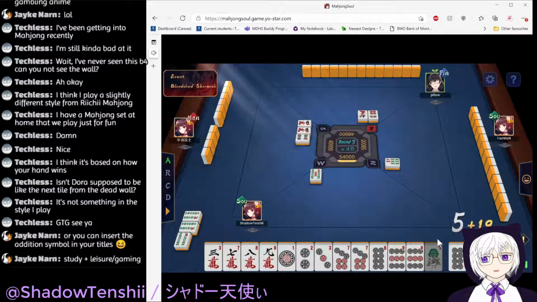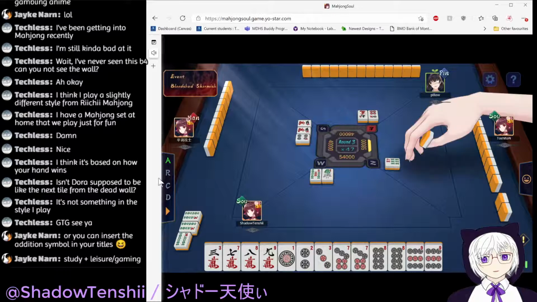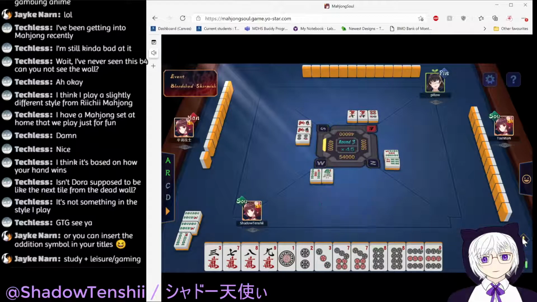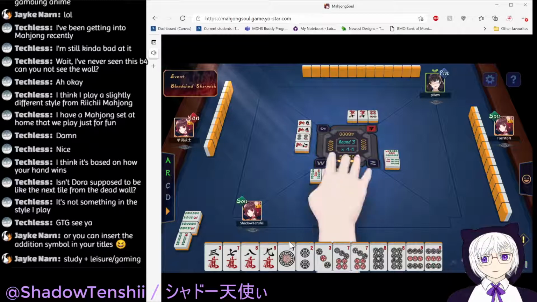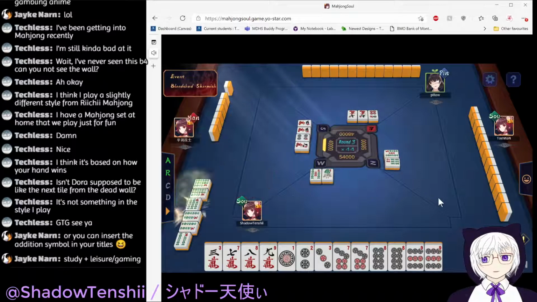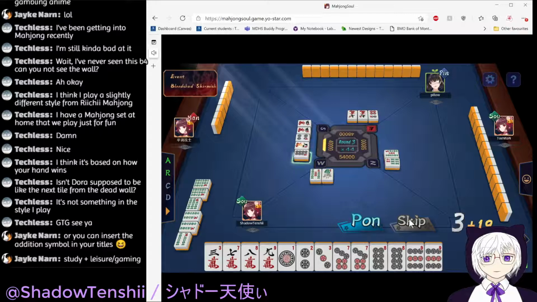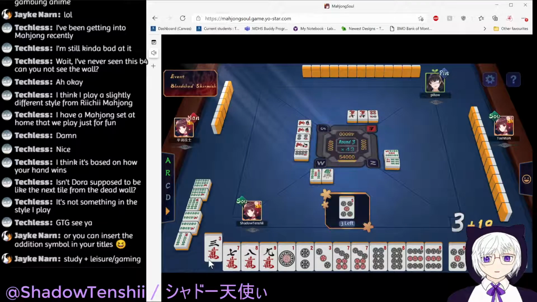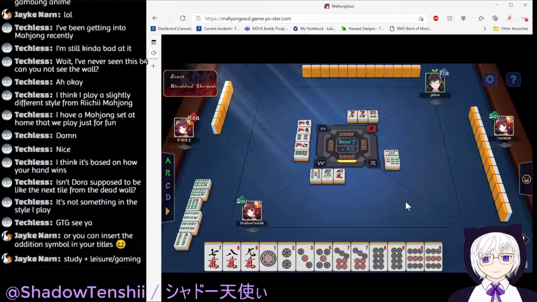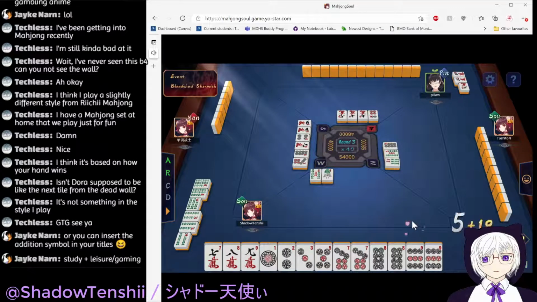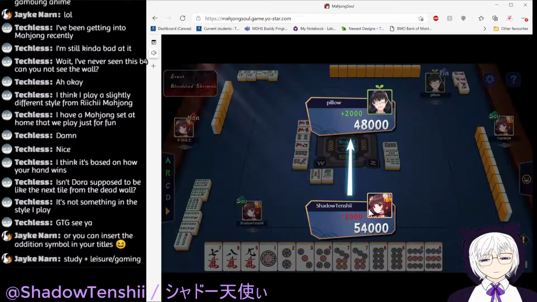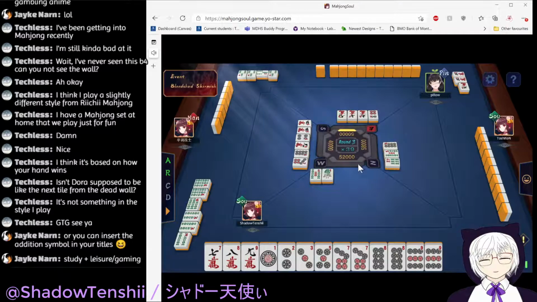Pon! I could win if I get a 3 man. Wow. Should I pull him? Nah. Nah. Nah. I can go for a Riichi as well. Ah, I can go for a Riichi, which means that.